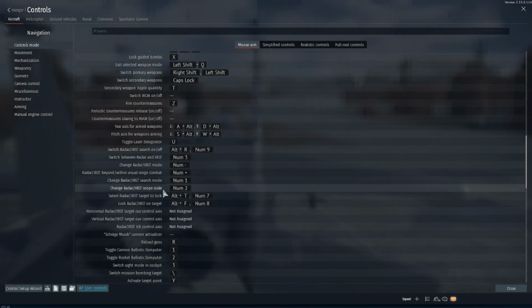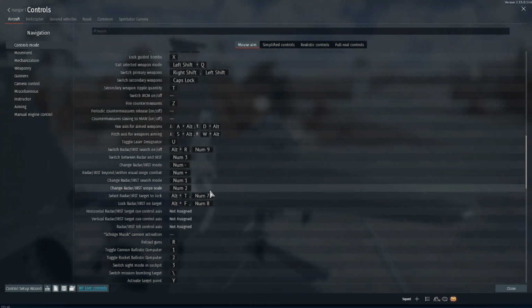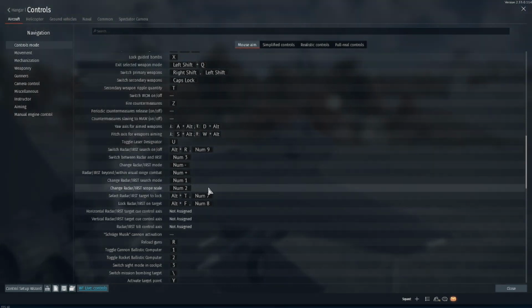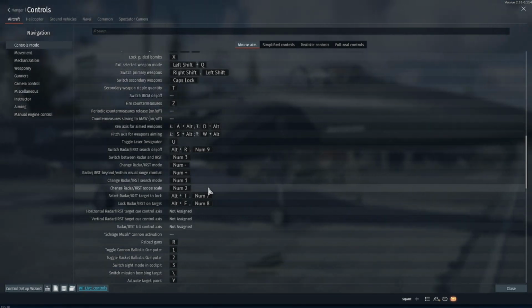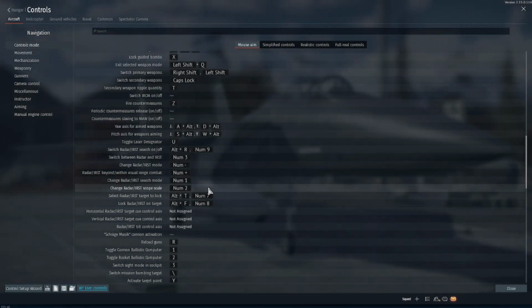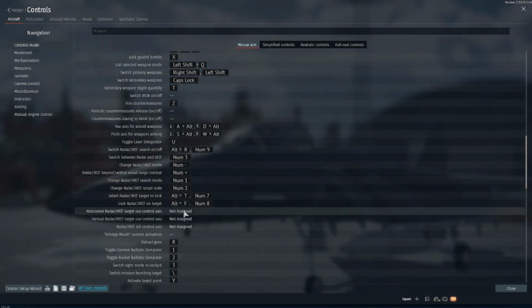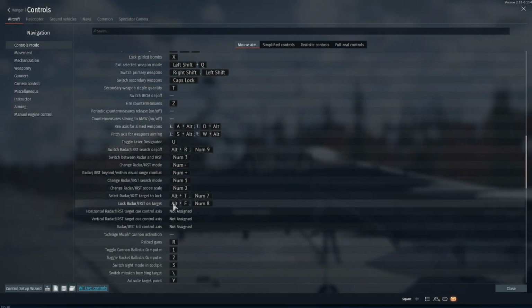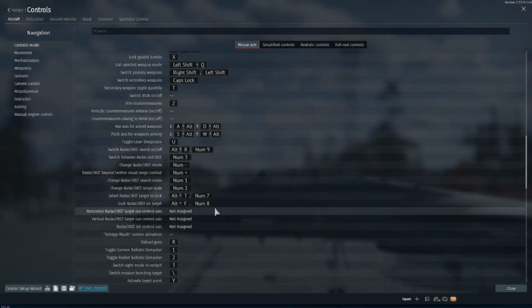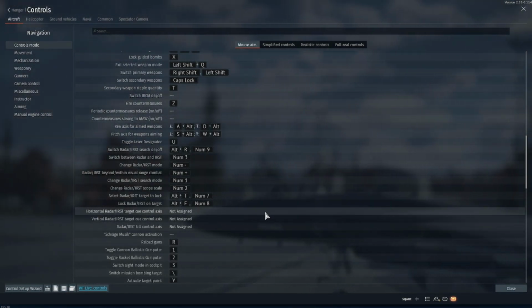You need scope scale, which is where your radar is looking. You'll have different presets. And you need set target to lock, and you need lock target. This is your BVR mode. This will lock things to the extent of your radar's range.